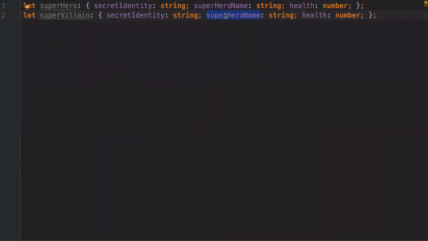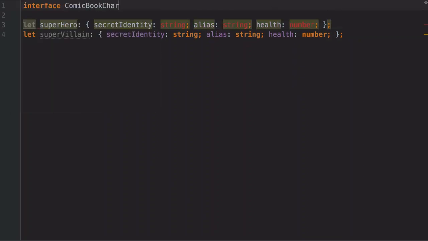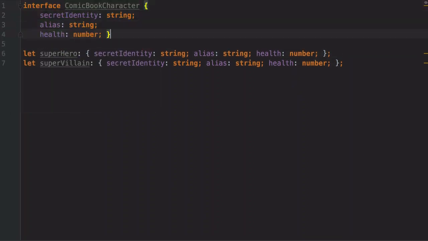Superhero name doesn't make sense for a supervillain. And sure, I could update both of them, but now I gotta keep track of two variable shapes that are identical, and the chance of making typos and errors increases. So let's make an interface and update the variables with the comic book character type.